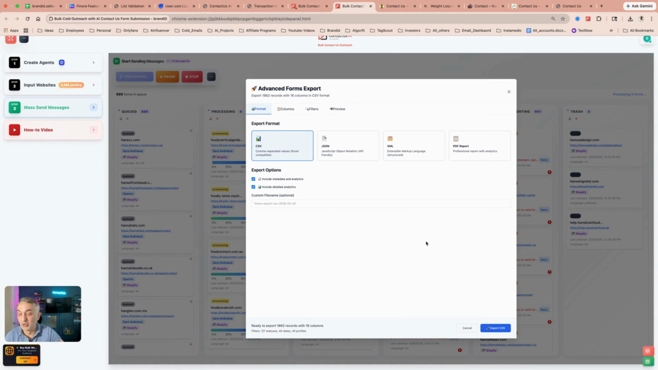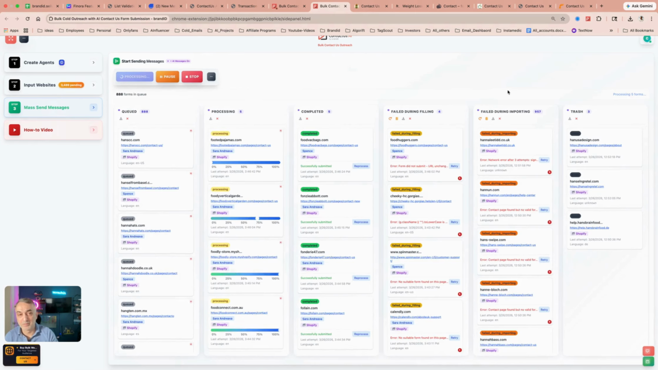Let's say you want to show your client the list of websites that have been completed successfully. You could export it in CSV, XML, PDF, or JSON. All of these are possible here. You can explore this a little bit.